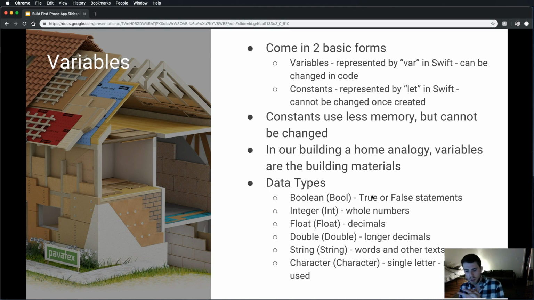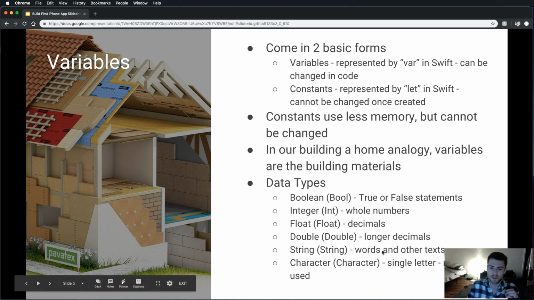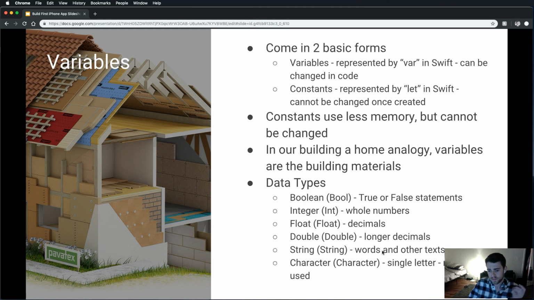Integers are whole numbers. Floats are decimal numbers. They have these differences because a float takes up more space than an integer, and a double takes up even more space than a float, exactly twice as much. To go deeper, it's like a 64-bit number versus a 32-bit number. And then strings are words and other text that you use.